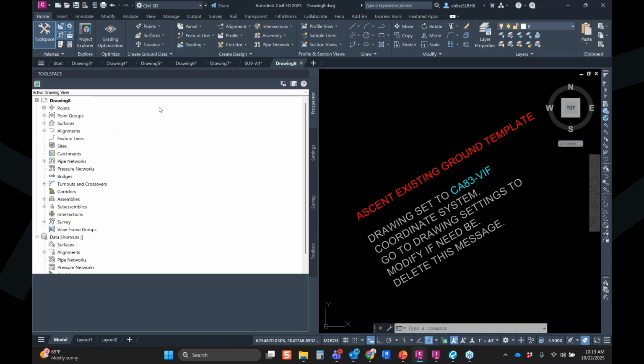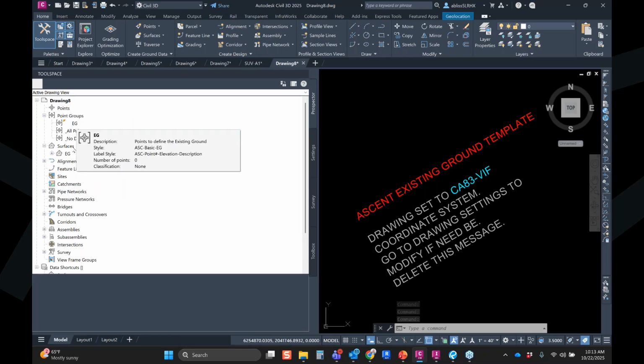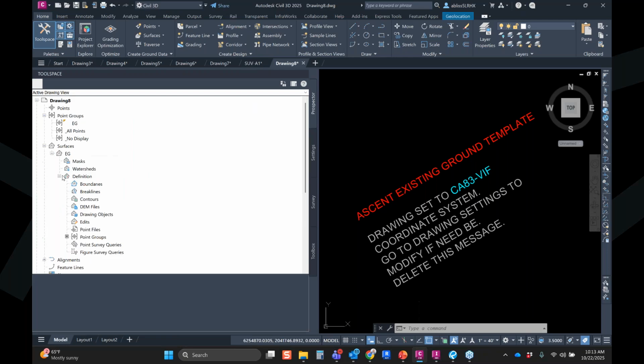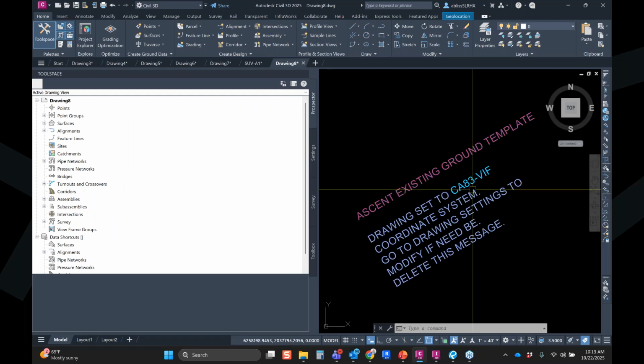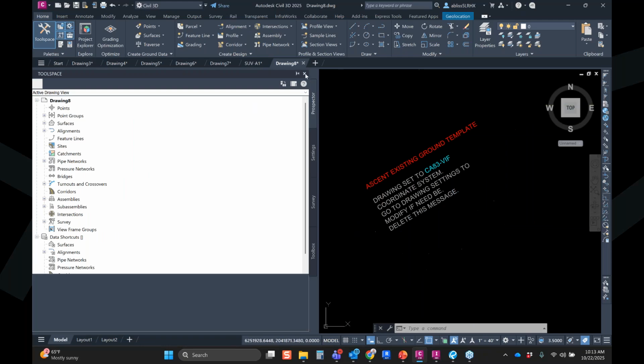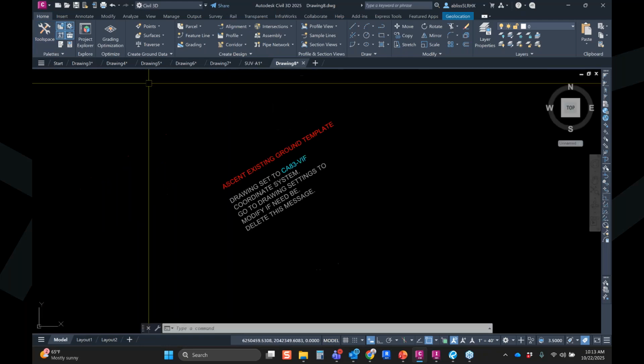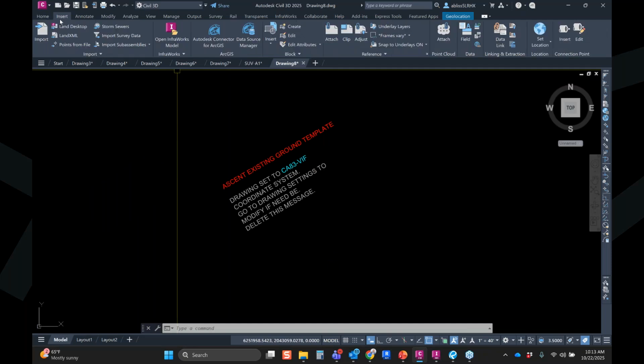And what this template has that I'm going to be taking advantage of, it has a point group already done in it, and it has a surface already done. And that surface definition, it's got the point group all ready to go. So if I'm using my template here, it's already got my coordinate system for my local jobs already set up. It's already got the point groups all done. It's already got the surface all done. And so I can just go into my point file.